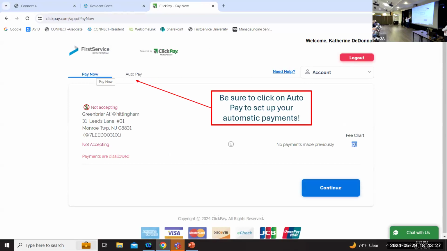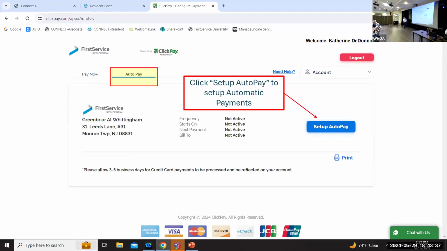But we don't want to do a Pay Now. We want to set up auto pay. So be sure when you land on this screen, you click on the auto pay button. That will then take you to the screen to set up your auto payments, your recurring payments on a monthly basis. You'll notice I've got auto pay highlighted, and then down here, you'll see the button that says set up auto pay.